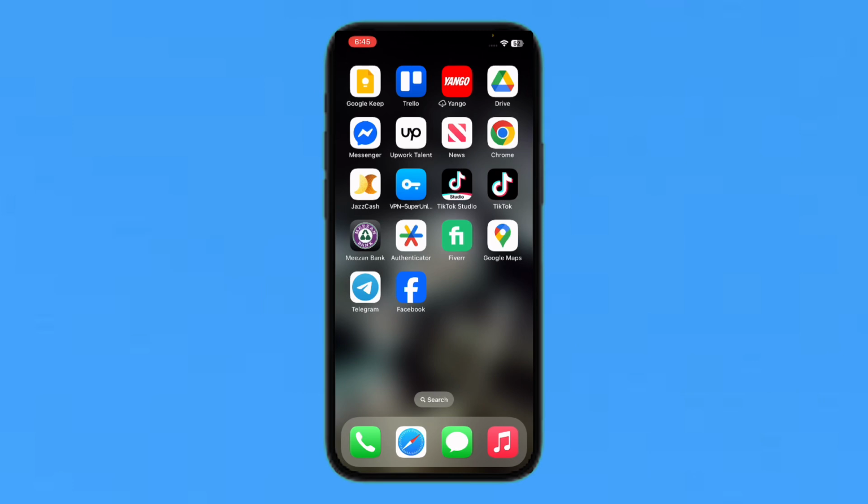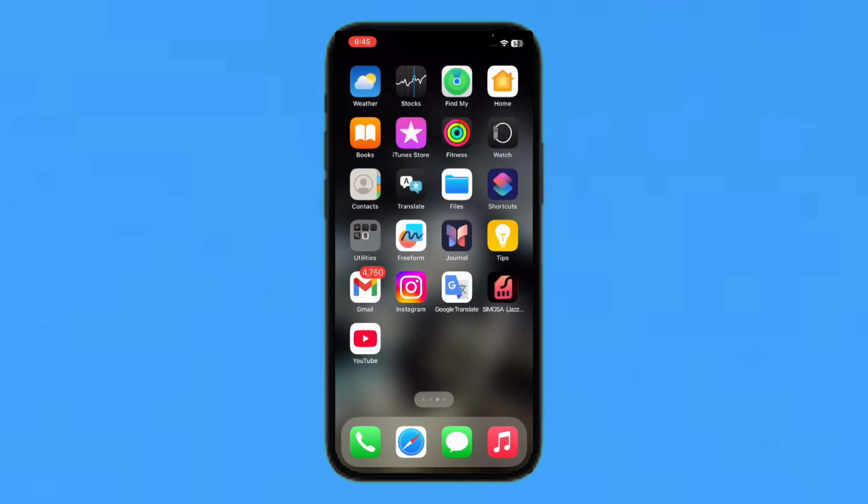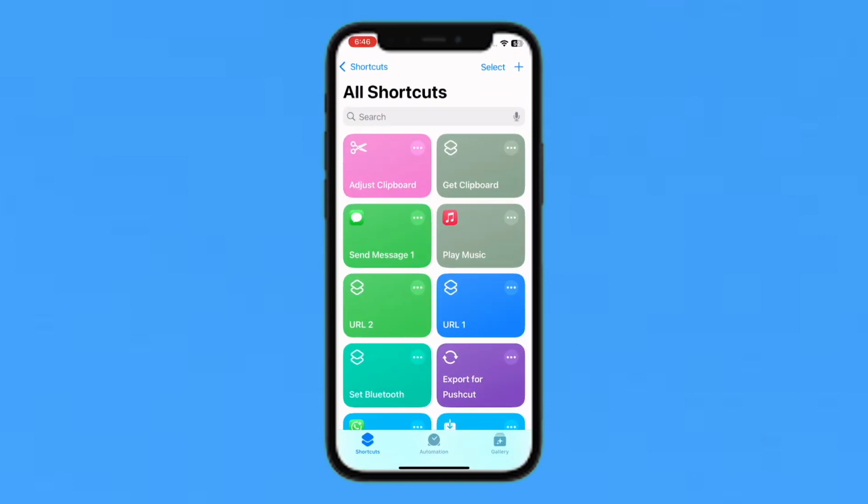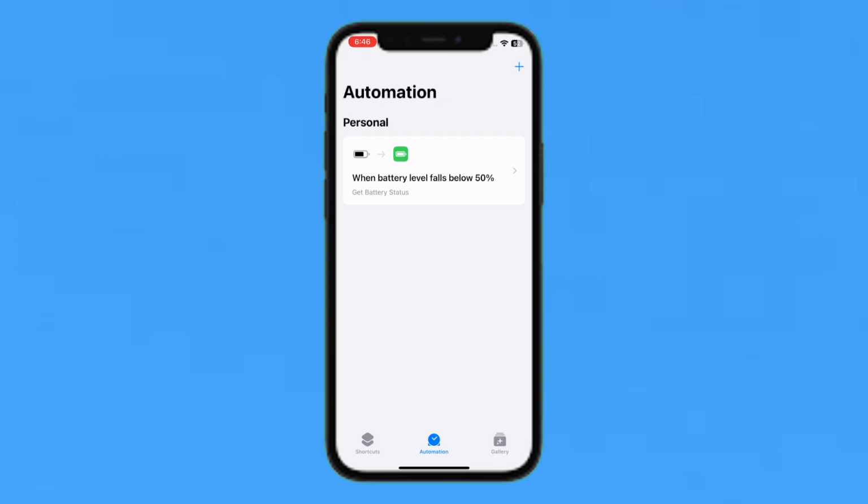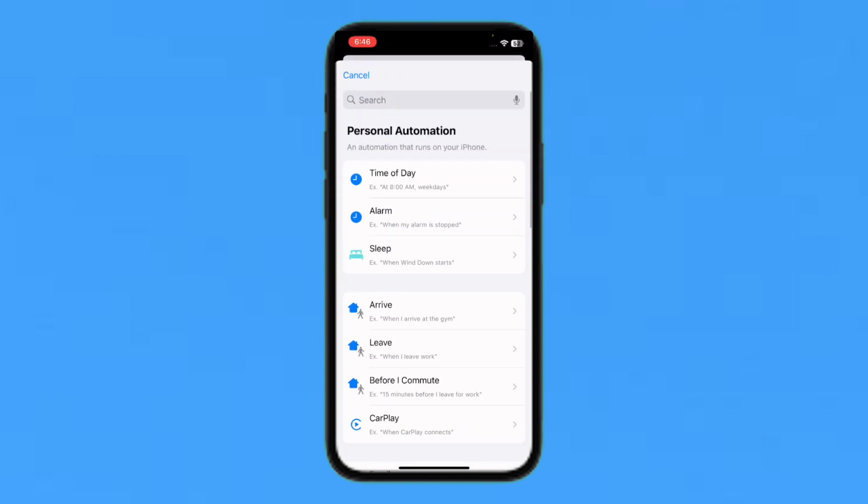So first, we will find the Shortcuts application on the iOS device. I will tap on it, and you will see Automations at the bottom center. Tap on it, and in the top right corner you will find the plus icon to create a personalized automation.